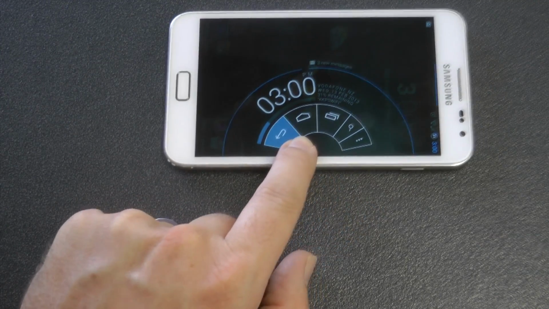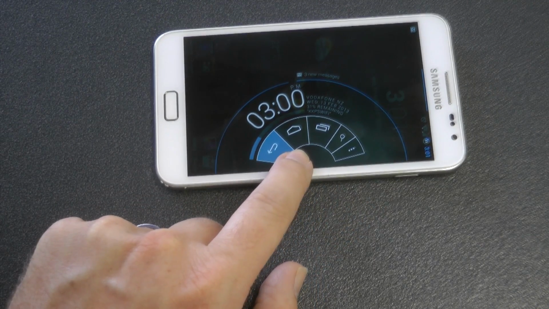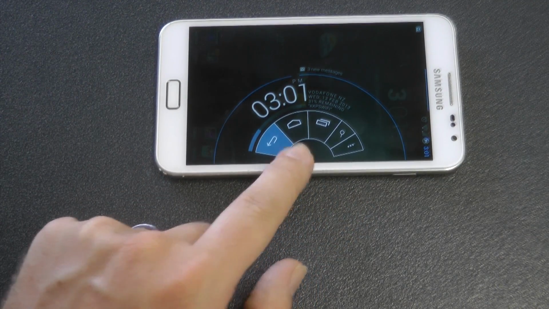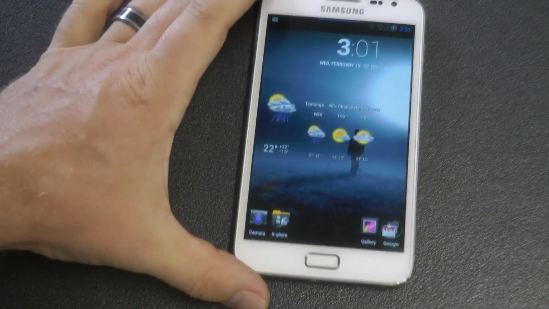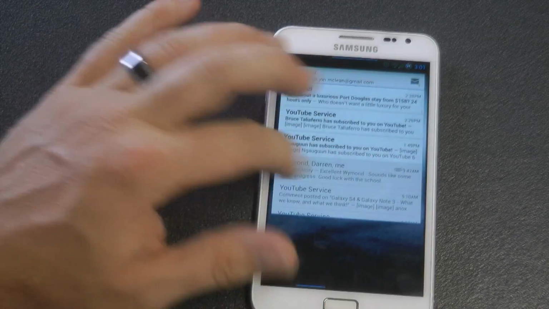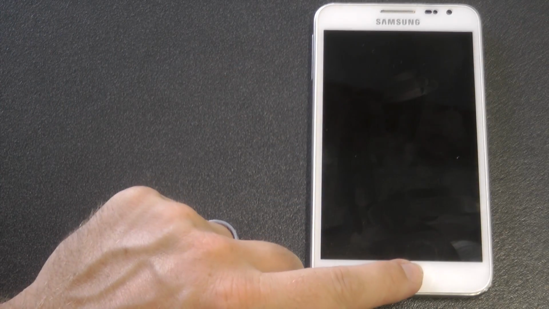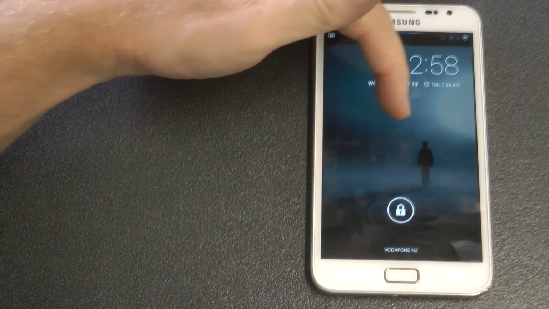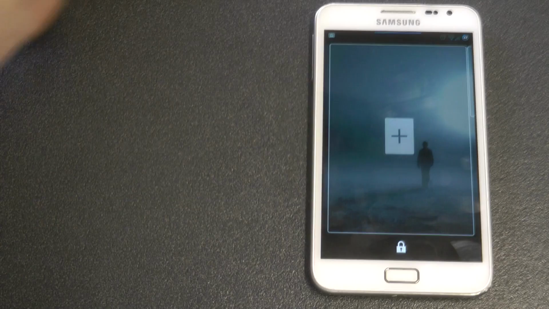for a better view. Now, with a phone that doesn't have soft keys like the Note has, this would be a fantastic ROM. With the Note, I actually prefer to use my soft keys. Perhaps the Note 3, with its bigger screen, will not have soft keys, and this ROM would be fantastic in that case. The lock screen.